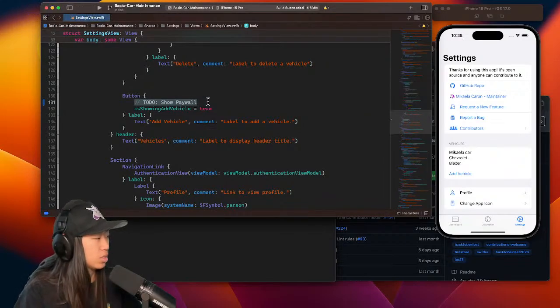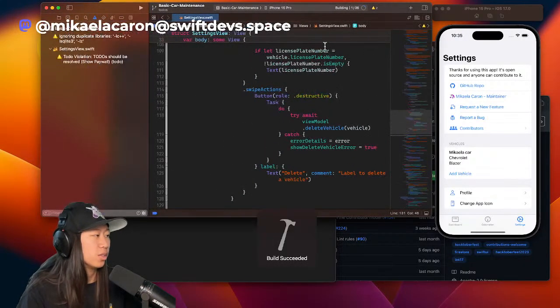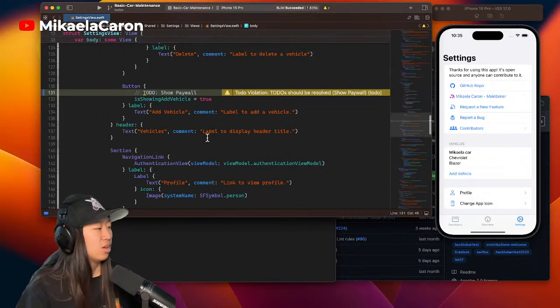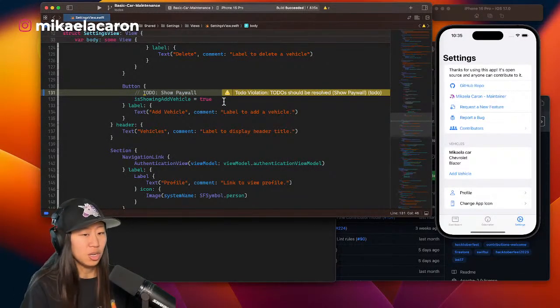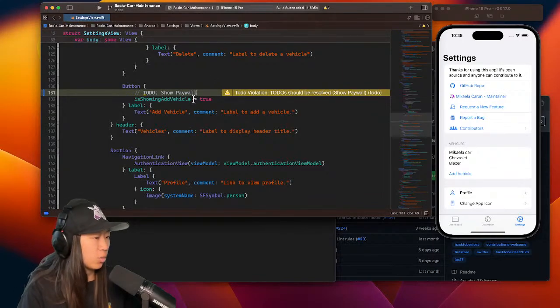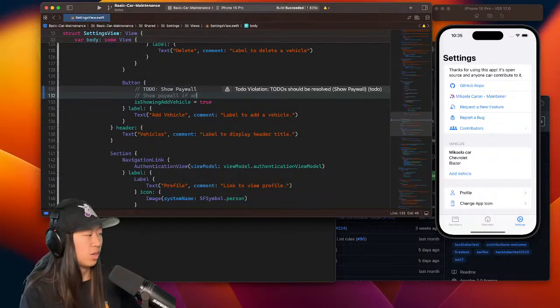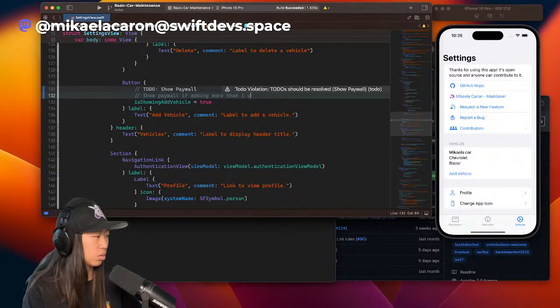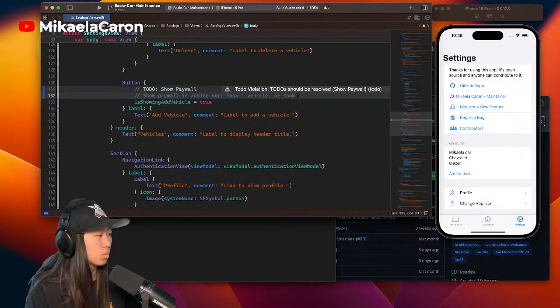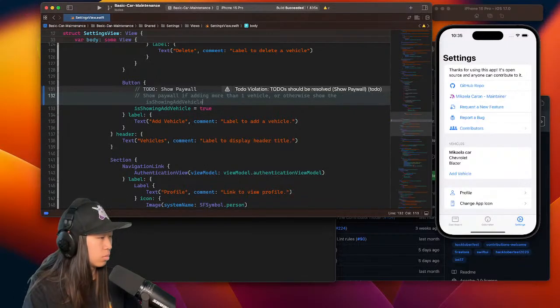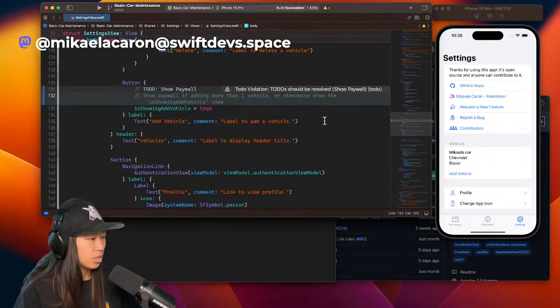Show paywall. Copy this. It's going to annoy me when you hit build. This is a SwiftLint warning, to-do violation, to-do should be resolved. But we'll keep it there because then it makes me know that I need to resolve those to-dos. Okay, so we need to show the paywall there. Let's add show paywall if adding more than 1 vehicle, or otherwise show the add vehicle view. Okay, so that is one place to show the paywall.